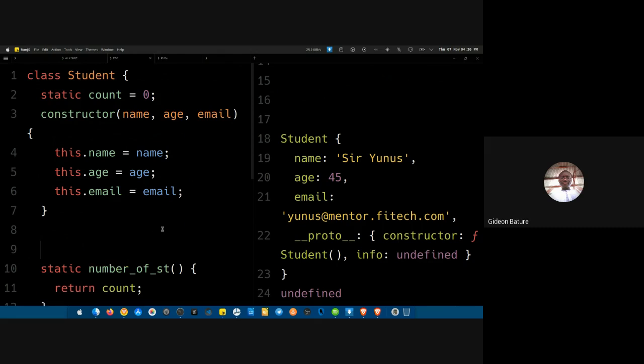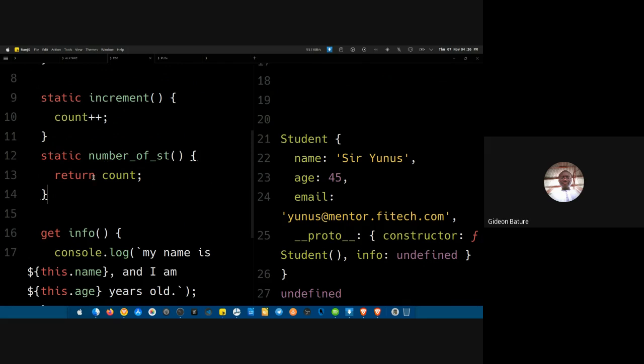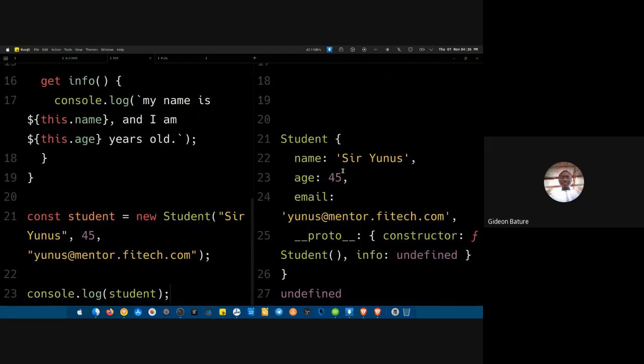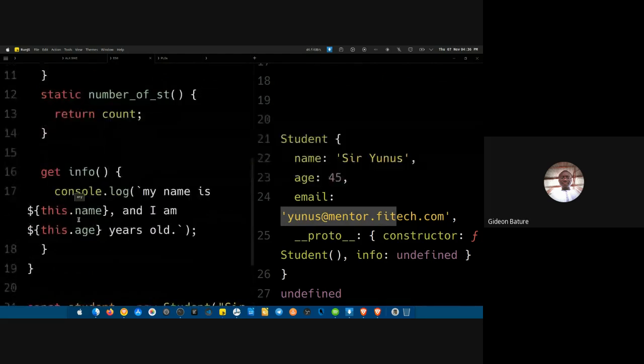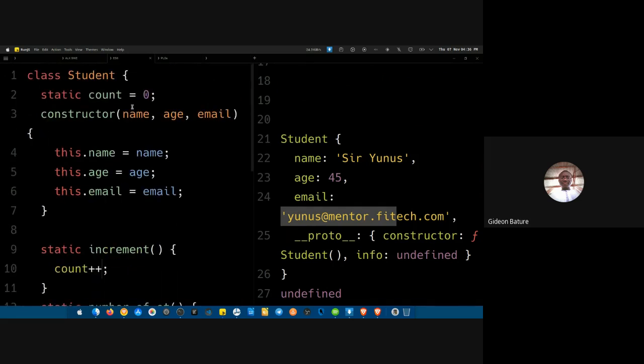Okay, no problem. Let me just create another method. Let me name it increment, just like what we have in our material. This increment now will help me to increase my number of count. And this other one will give me back my number of count. All right, so let's do it this way. Now my student has been created with name, age, and email. So now let's check this increment. If we call this static function, what we are expecting it to do is to add 1 to the number of counts we have.